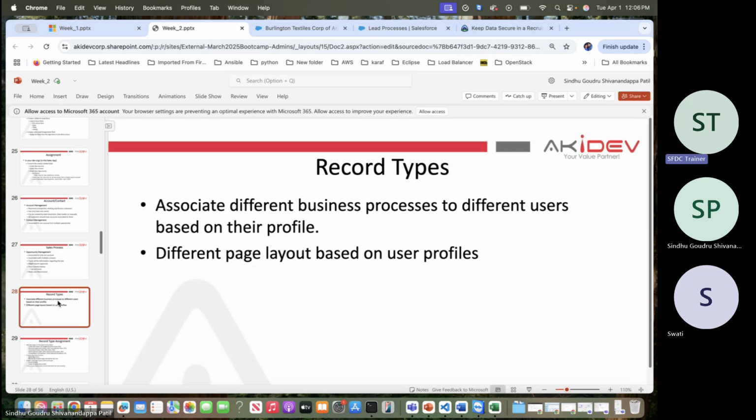Date of enrollment. Phone number, email, and other things. So when you say a student, take a university.